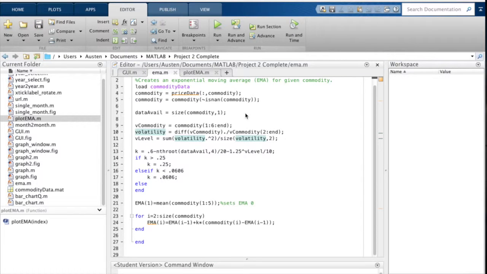Our program also allows you to predict a future price using an exponential moving average, or an EMA. What an EMA does is it uses previous data points to smooth the curve and remove some of the noise that happens in day-to-day trades. Since it's an exponential moving average, it gives a lot more weight to data points that are closer in time, more recent in time.